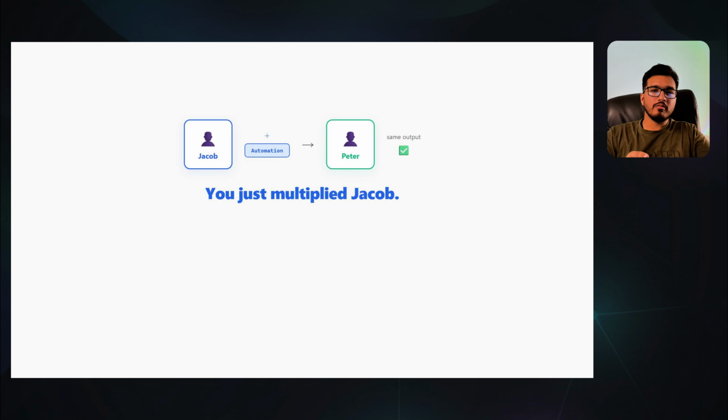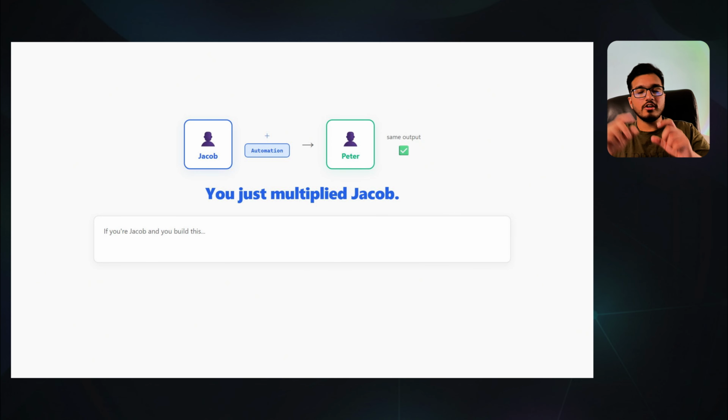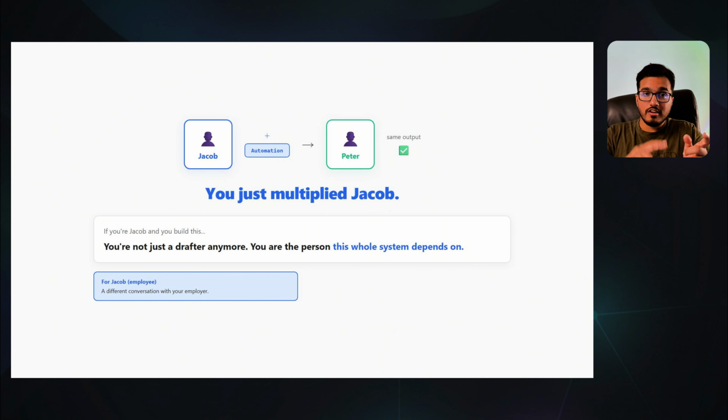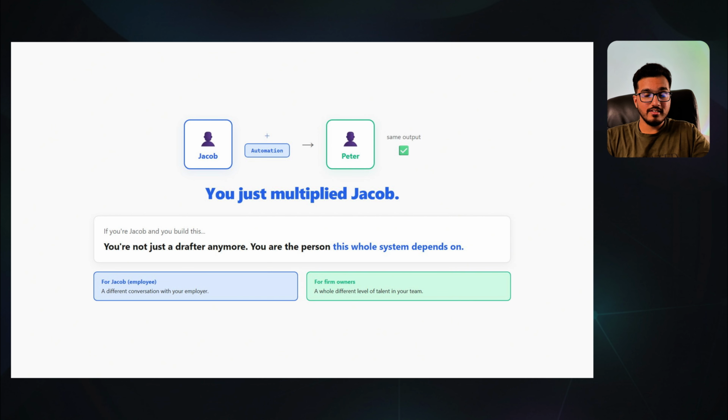And if you're Jacob, and you're the one who builds this, you're not just a drafter or engineer anymore. You are the person this whole system depends on. Now that's a different conversation with your employer. And if you're a firm owner, that's a whole different level of talent to have in your team. And that's what this exercise is actually about.